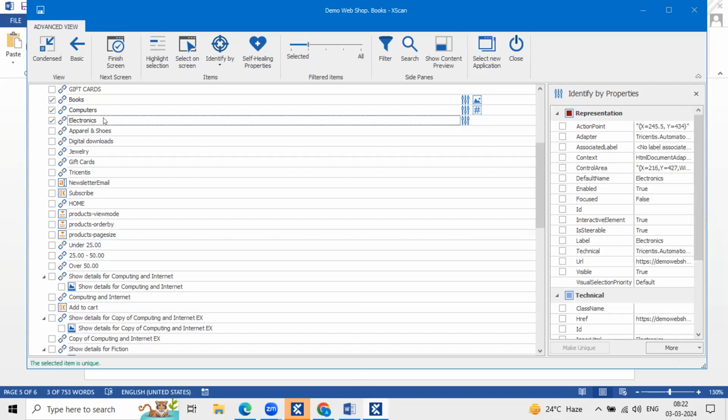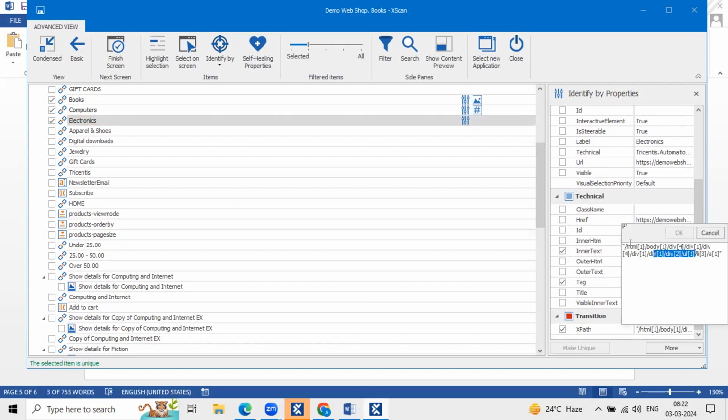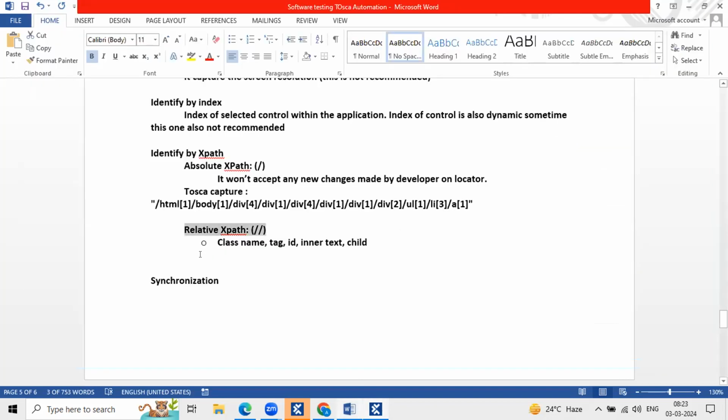But before writing a relative XPath, just think for a moment. What are the features we are using to write an XPath? Anyway, we are choosing those features at the technical tab level, right? So writing XPath is not recommended from Tosca's point of view, team. Why is this not recommended?